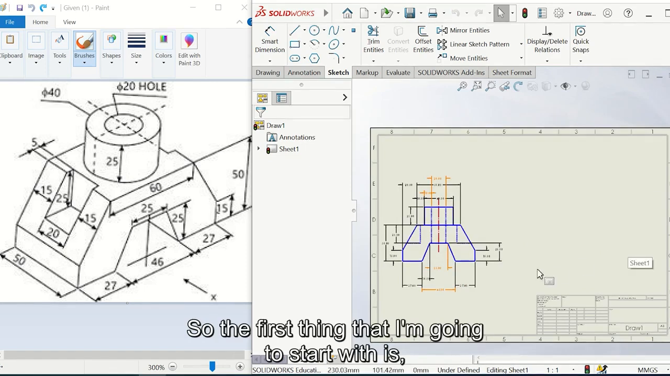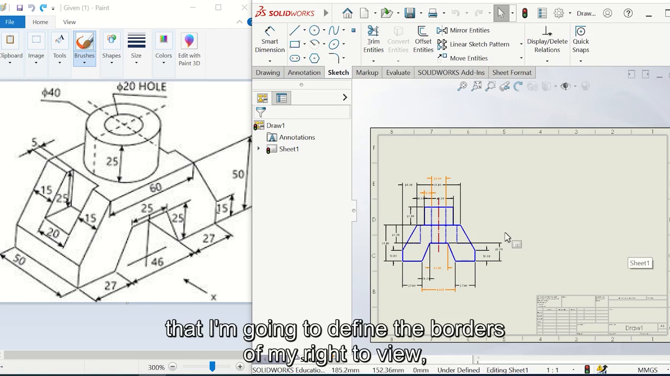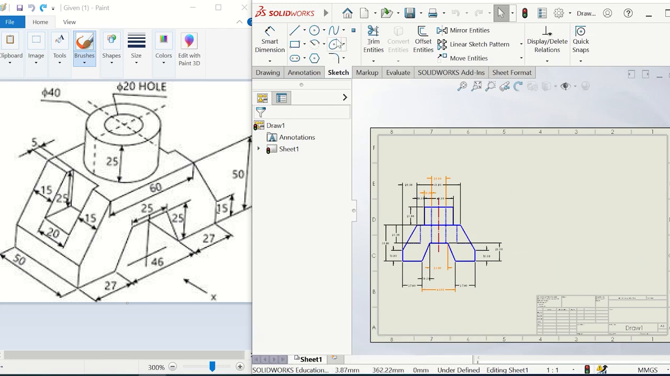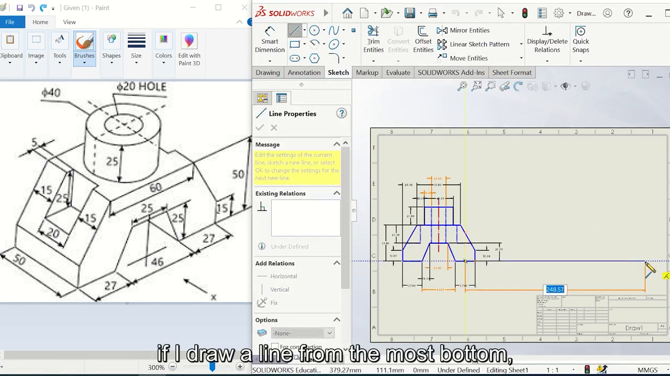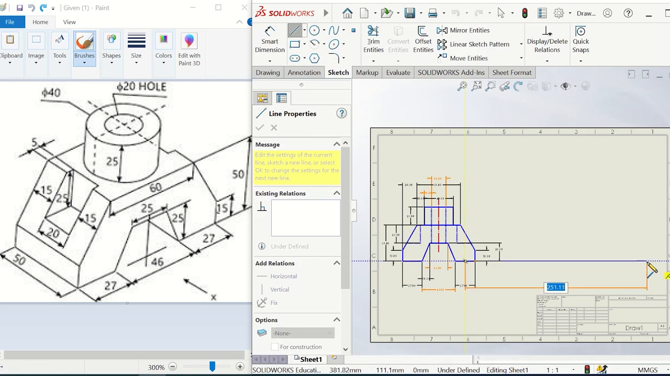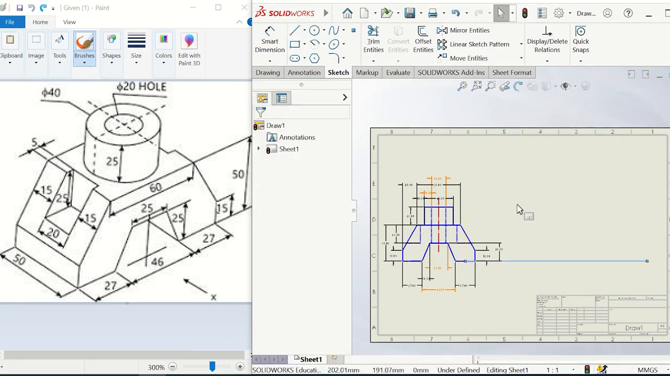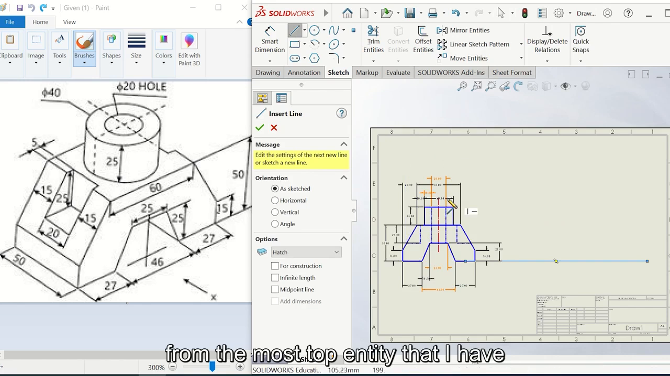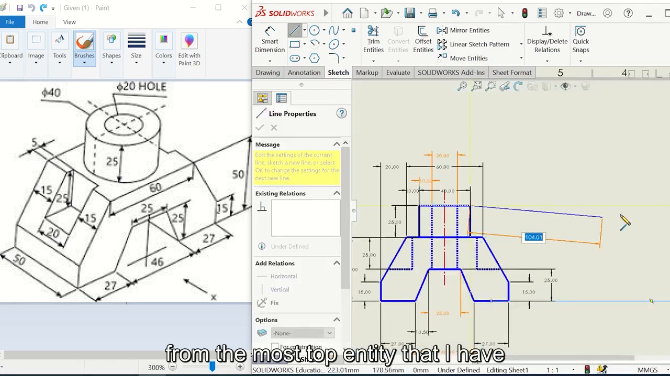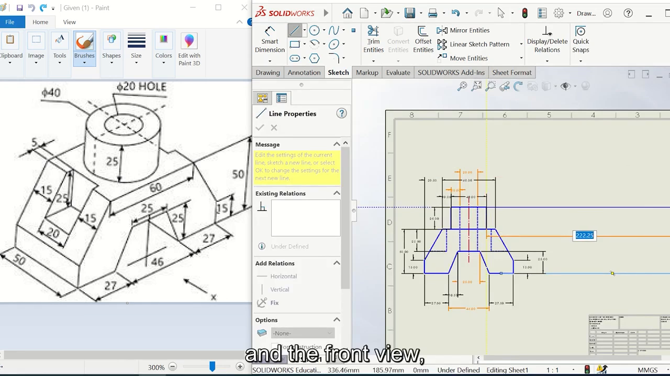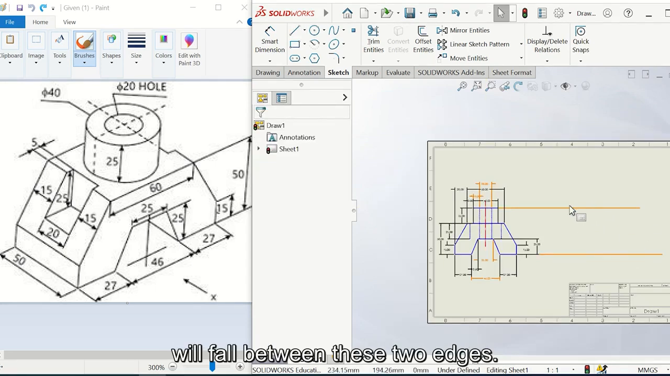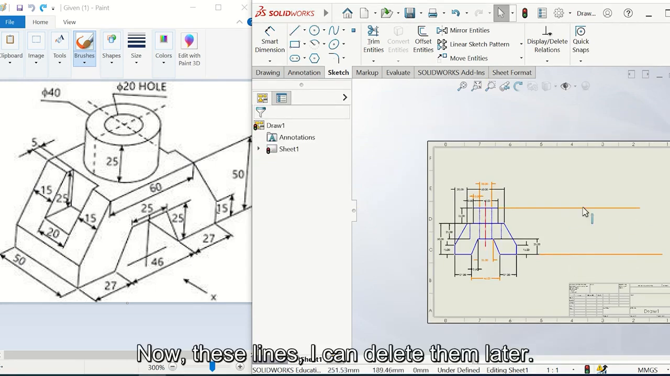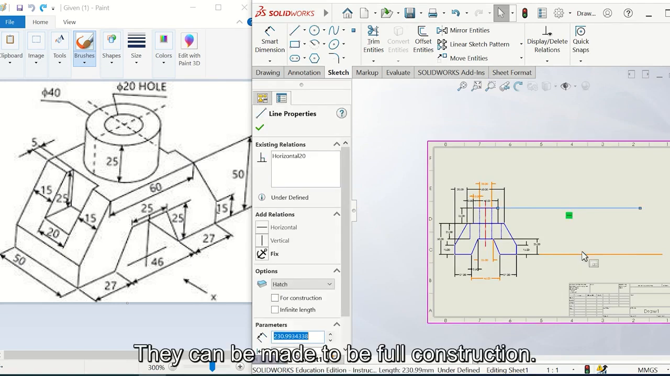So the first thing that I'm going to start with is that I'm going to define the borders of my right view. As I told you in the previous lecture, if I draw a line from the most bottom object line or entity or line that I have in the front, and I draw another line from the most top entity that I have in the front view, I guarantee you that the right view will fall between these two edges. Now these lines, I can delete them later. Of course, they can be made to be for construction.